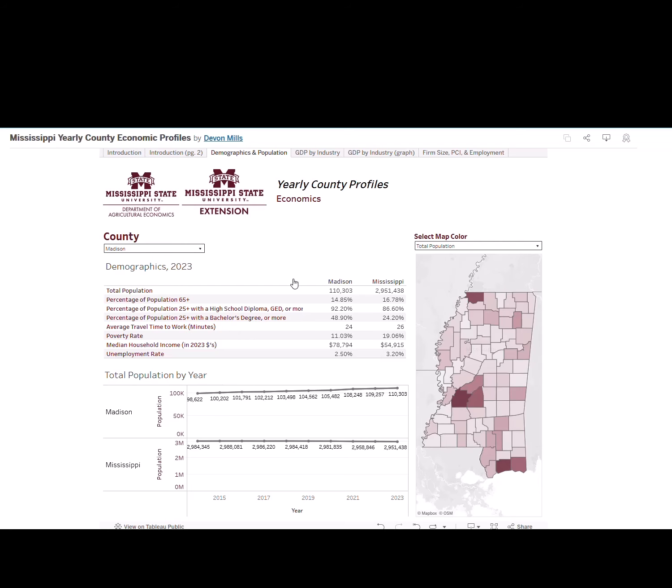If you go to the table and hover over the numbers, you will see callouts showing the area, variable, and then what the value is for that specific variable. Going to the graph at the bottom of this sheet shows total population by year for Madison County and for the state of Mississippi. Again, if you hover over the different points on the graph, you will see callouts showing the area, year, and population amount.